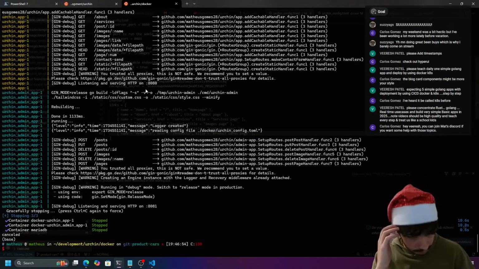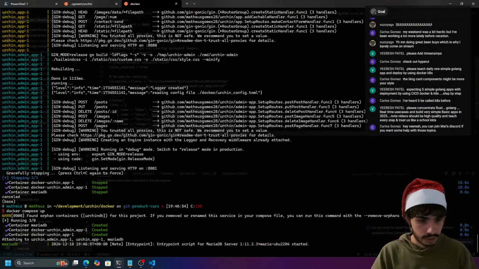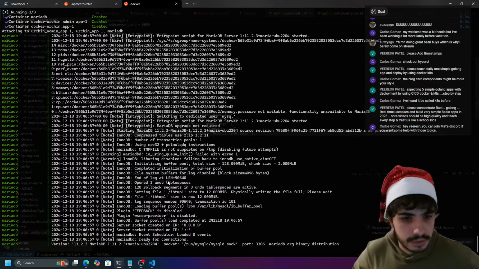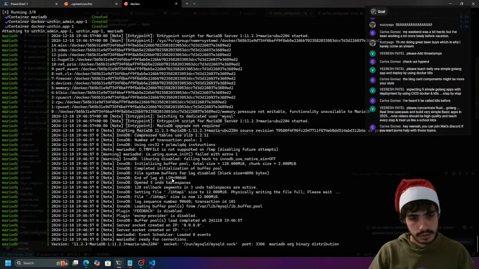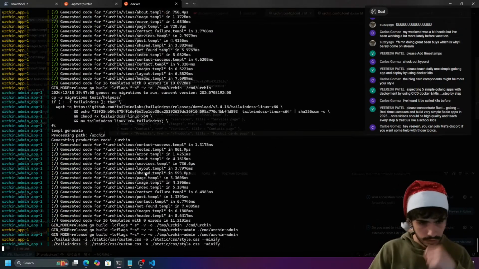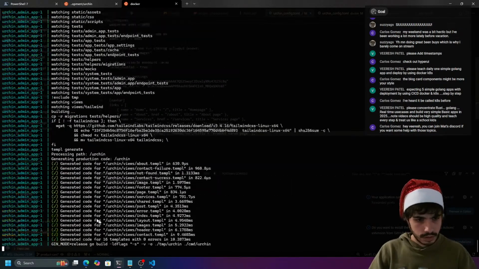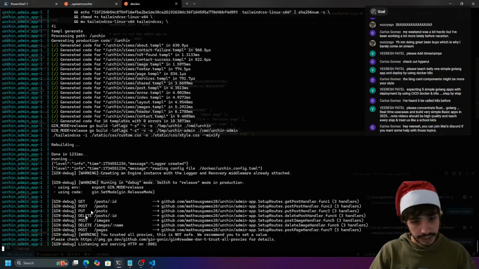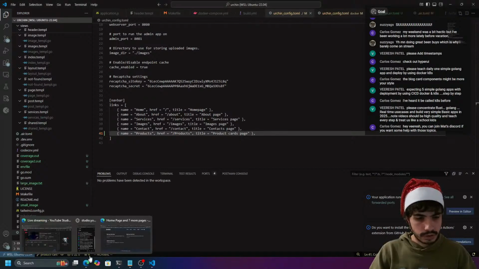Gosh, Docker Compose takes a long time to scrap the containers, doesn't it? Okay. Yeah, we're rebuilding things. Good. Rebuilding again. And we're listening, right?